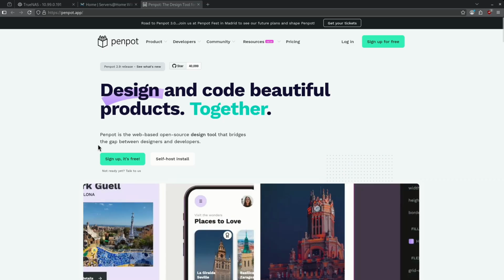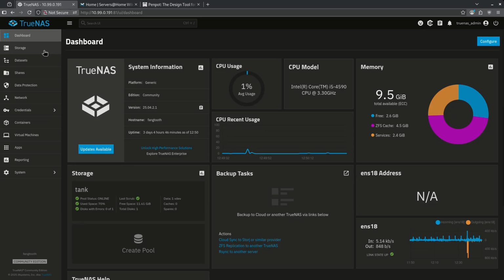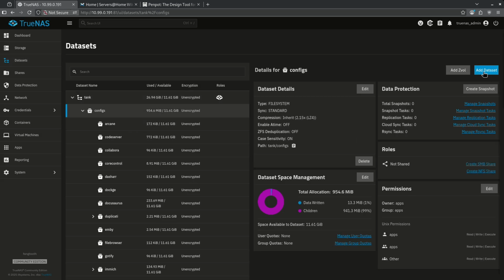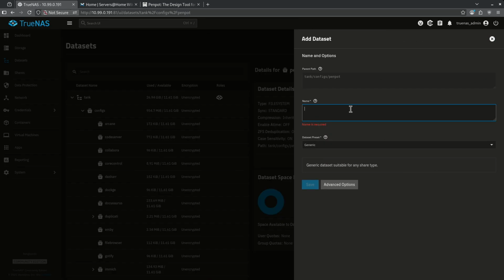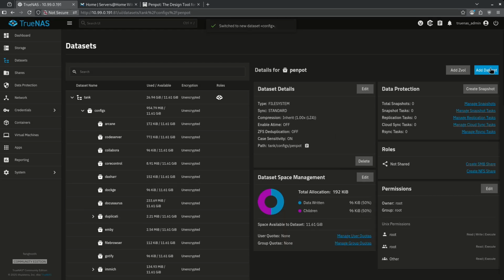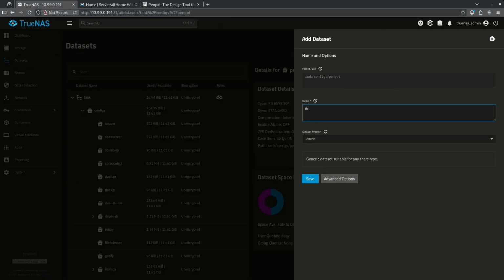Let's jump right in. Starting on TrueNAS, the first thing we want to do is create some data sets. Let's go ahead and in my configs folder create a data set for Penpot. I'm going to leave it generic, and I'm going to want to create two sub data sets under Penpot. The first one is going to be for the config, again leaving it generic, and then I want to create a second one for the database, again leaving it generic.